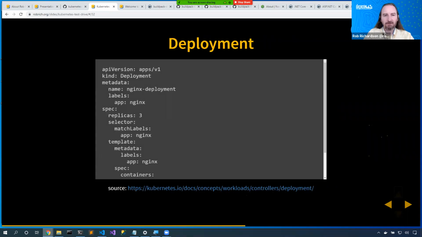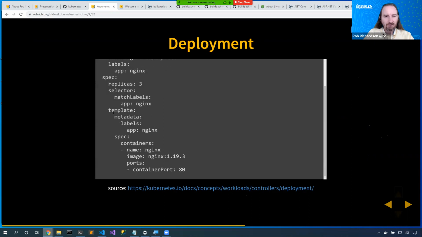So here's a deployment. Now, in the majority of cases, we're going to get in here to this template, and this template looks an awful lot like a pod. And in fact, that's exactly what it is. This is a pod definition. Metadata, labels, spec, containers, image, ports. We've got all of the pieces of the pod here in this template.